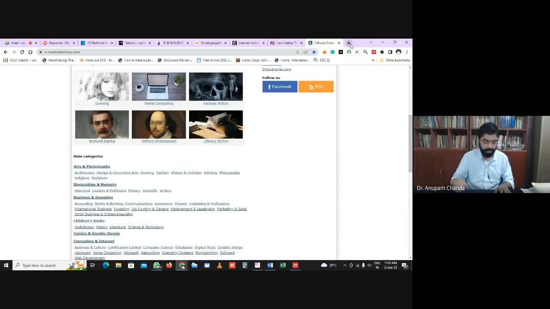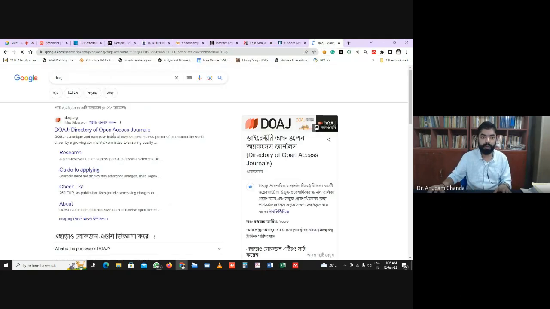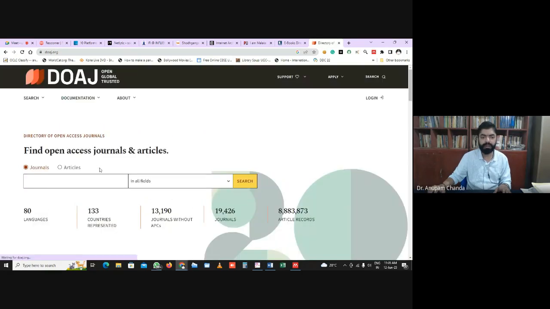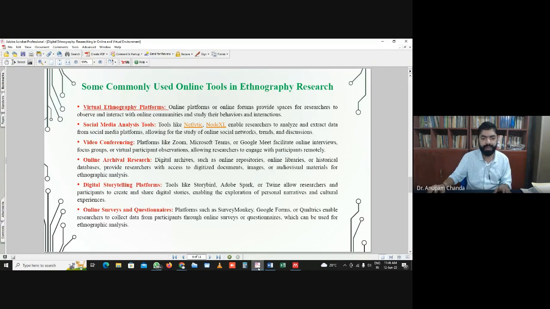Then the Directory of Open Access Journals, you can use this one and you can download any articles. Likewise, you can use the database and online archival research sites to do your ethnography research. Then digital storytelling platforms. Tools like Storybird, Adobe Spark, and Twine allow researchers to create and share digital stories, enabling the exploration of personal narratives and cultural experiences. So you can use this platform to tell your digital story. Then online surveys and questionnaires. I have already talked about SurveyMonkey, Google Forms, etc. So you can use these platforms.